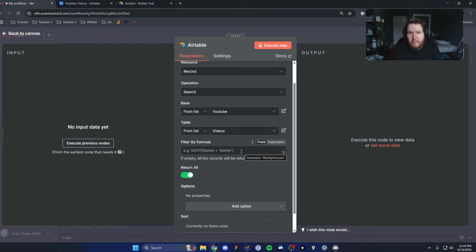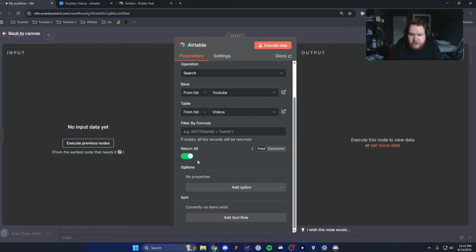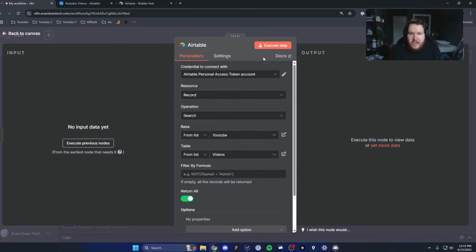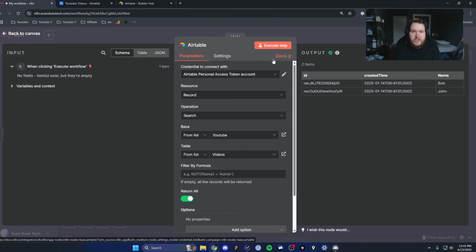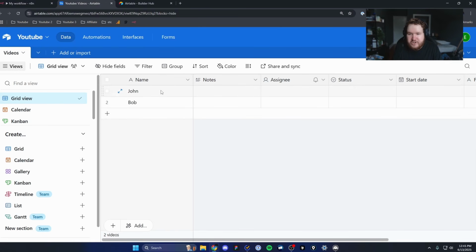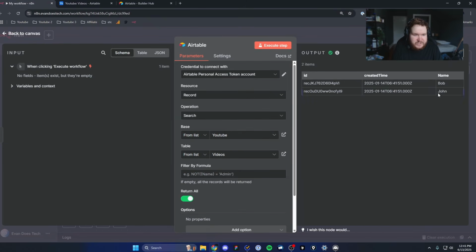That gets into a little bit more complex stuff, so we might cover that in a different video. I'm going to keep the return all set to true. And then we're going to go ahead and click on execute step on the top right. And if everything worked, we should now see that in the output, we have this green check mark here, and we have those two records that we had in our Airtable. So I had John and Bob, and we can see that listed over here in these two records.